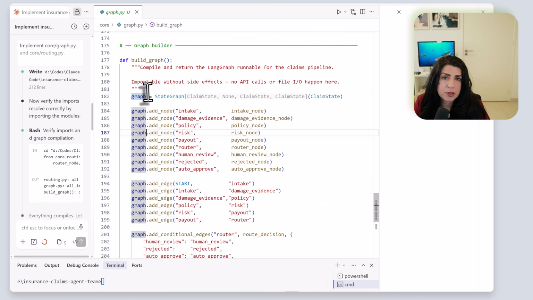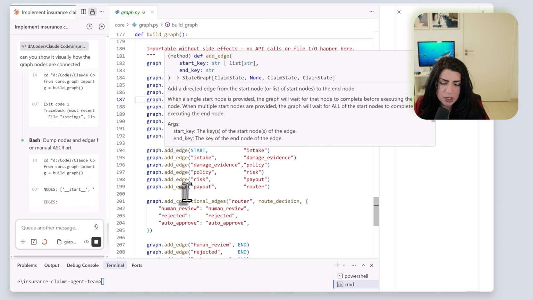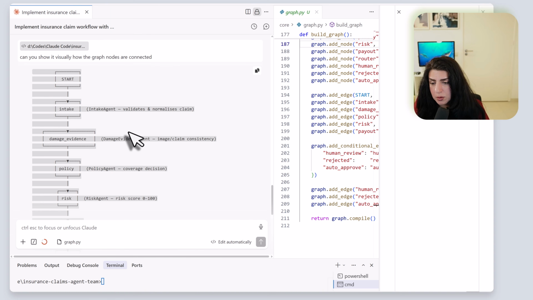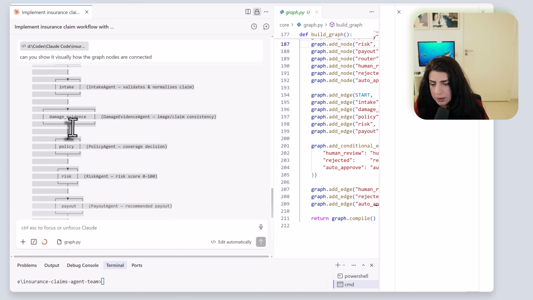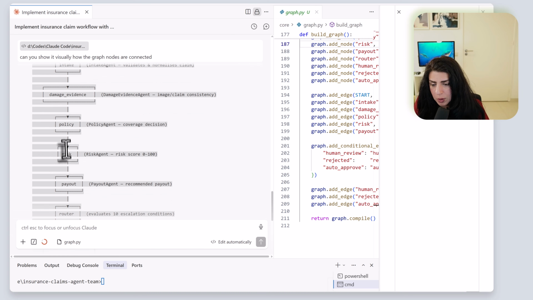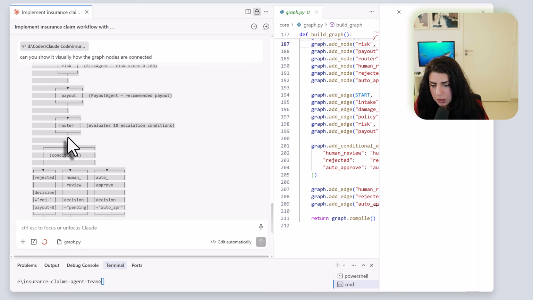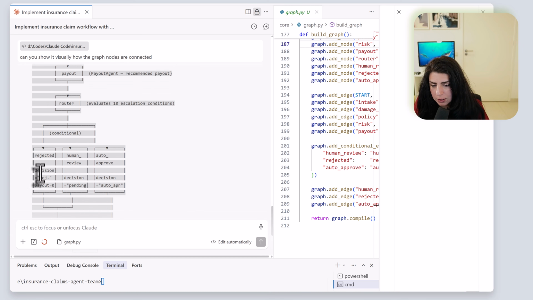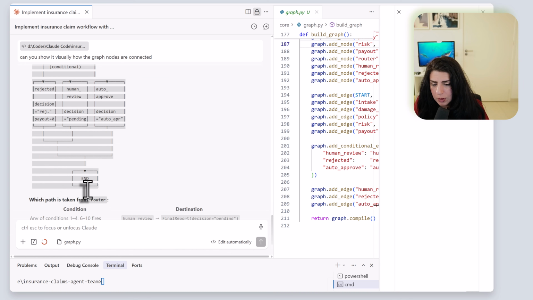And the graph builder is the StateGraph of LangChain. So we have a number of nodes, edges, and conditional edges. If we want to have it in a graph, we go from start to intake, damage evidence, policy, risk, payouts, and router, which will say rejected, human review, or auto approve. And we go to the end.